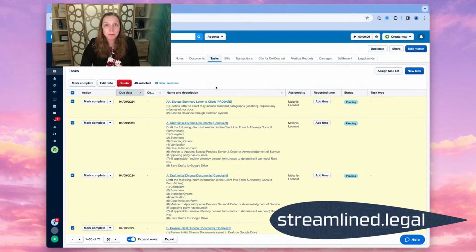Now I will warn you, when you're bulk deleting tasks, that is one of the slower functionalities in Clio. So don't be alarmed, especially if you have a lot of tasks, that it might take a second or two. But it will bulk delete those in order to help you stay organized. So a couple of tips there in order to make sure that you rarely need to bulk edit your tasks if you're using them in this manner.